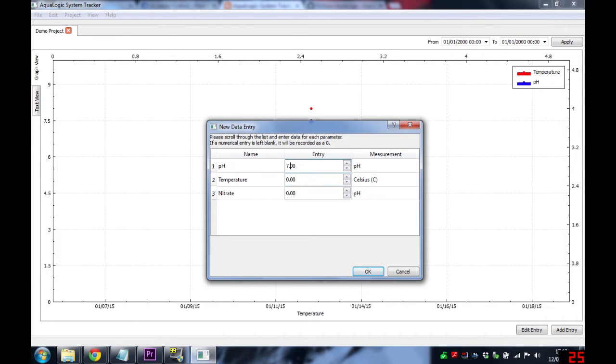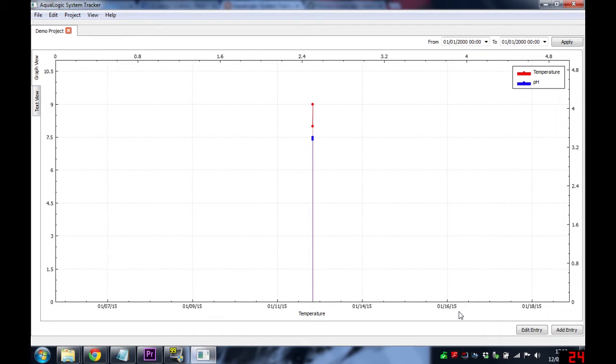So I go through and I add in some readings to just test out the graphing system, and you can see we've got some points on the graph. At the moment the scaling of the graph doesn't seem to work quite how I was expecting it to, and I've had a chat with James about that, and he's looking into it in the next version.